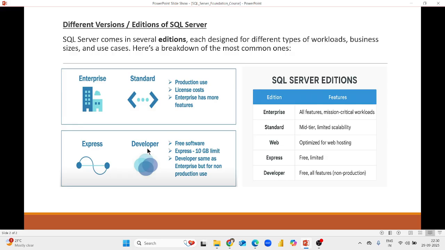Then the last one is the Developer Edition. It has the same features as Enterprise, but it is free. So it comes with the same features as the Enterprise Edition, but it is free of cost, and it is licensed only for development and learning. This is the best software for students and learners, right? So we can say the Developer Edition is free with all the features, but it is non-production. So let's see how we can download and install this free software on our machine.